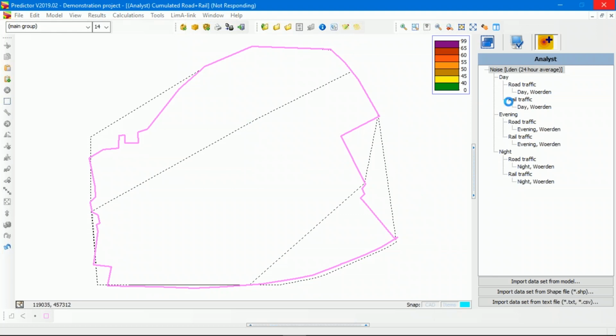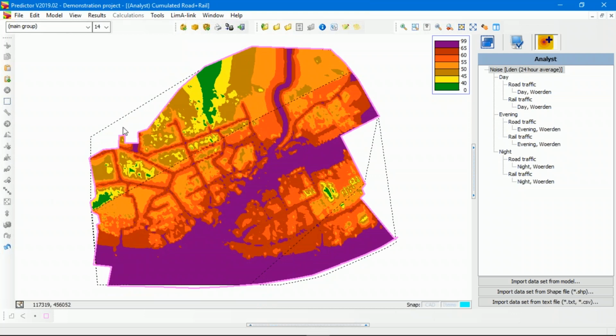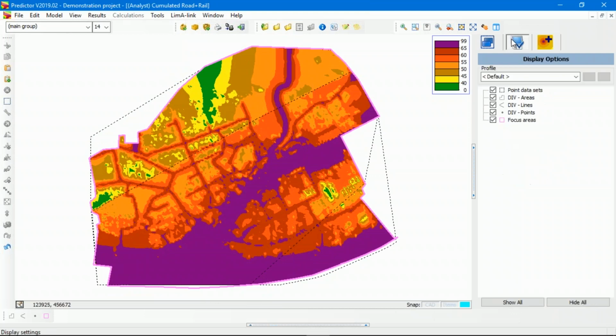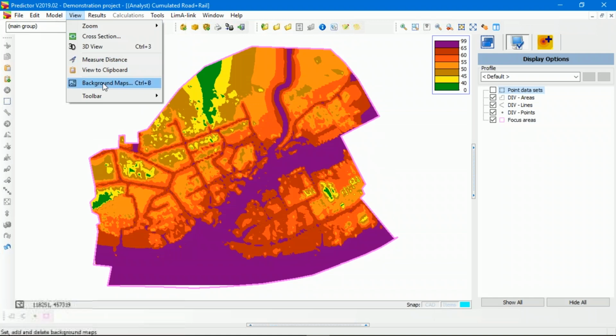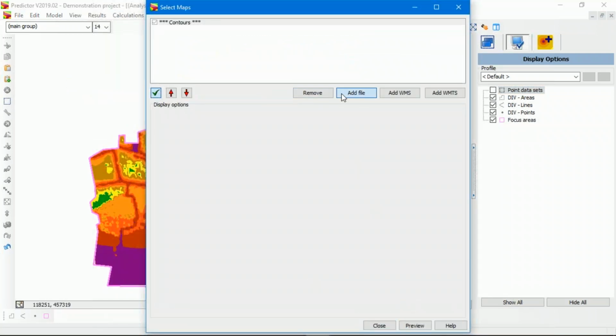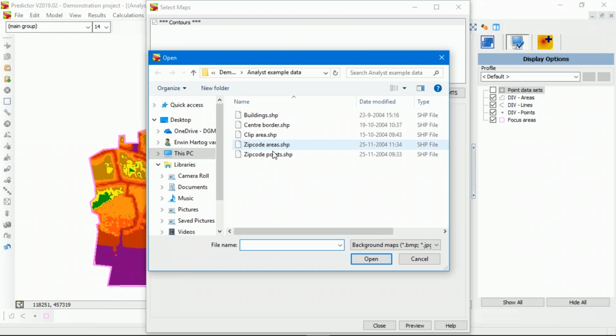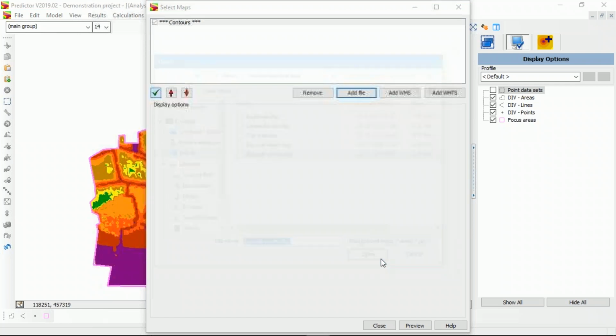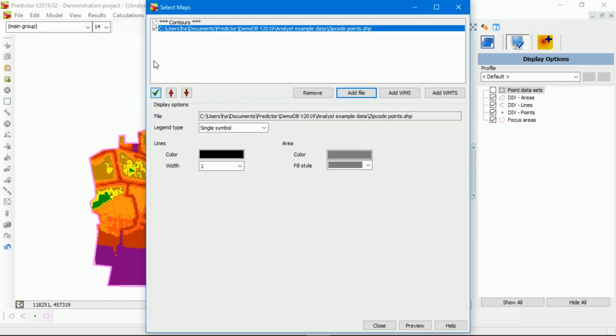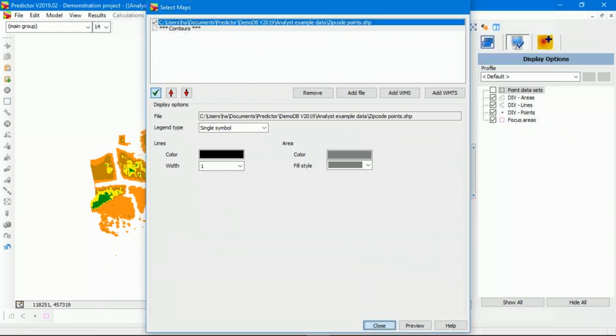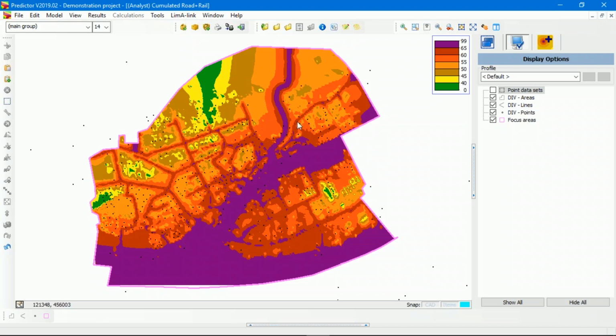This takes, of course, a while because he has to generate all these grids. And you see that everything is away outside the area. And then if you also do not show the point data sets, then you've got a nice view. And then, as a background map, I could also open, for instance, the zip code point file. And I think I have to put that on top, otherwise I will not see it. And you see all these small dots are zip code points.